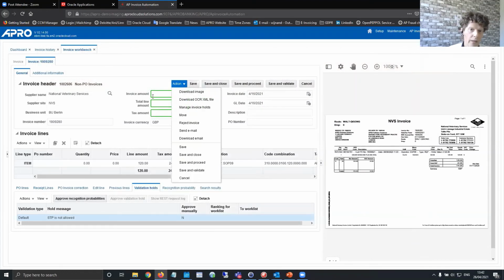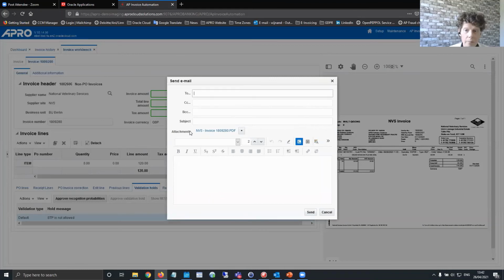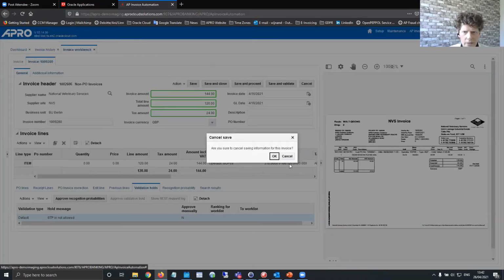And maybe if you say, okay, I want to send this invoice with some comments to somebody, you can also send email. Maybe you want to send it back to the supplier, or maybe internally. And you can add some information here, and the invoice image is automatically attached here. So that's something additional that you can do with the system. All right, now let's cancel this invoice.